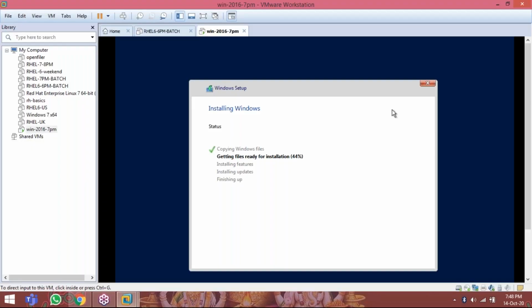Now we are going to see. Maybe it will take 10, 15 to 20 minutes or 30 minutes, so we'll stop here. Tomorrow, this installation process will complete. Then we have to give one administrator password, and you can log into the system.